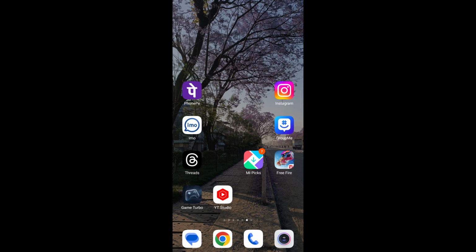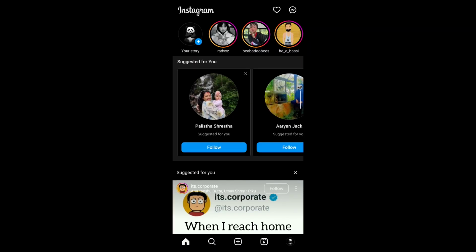Without further ado, let's get started. First, go ahead and open your Instagram app. Now make sure that your save to gallery option is turned on.